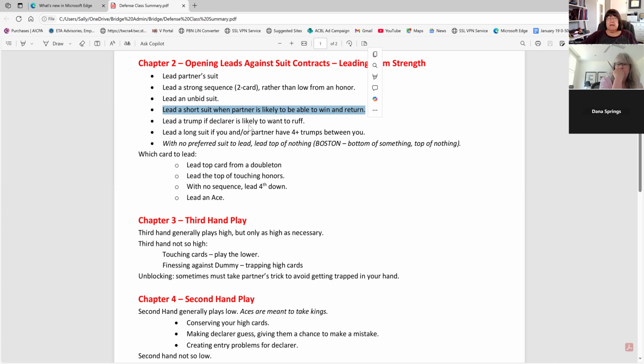But now you can lead a trump if you think declarer is likely to want to ruff some cards. If you and your partner have been bidding a suit back and forth, and you have a lot of this suit, declarer may be short in it, then you might want to lead a trump to draw their trumps first before they can start trumping the ones that you have. Then you can lead a long suit, but only if you think you and your partner have more than 4 trump between you. Because otherwise you're not likely to be able to make a long suit good.